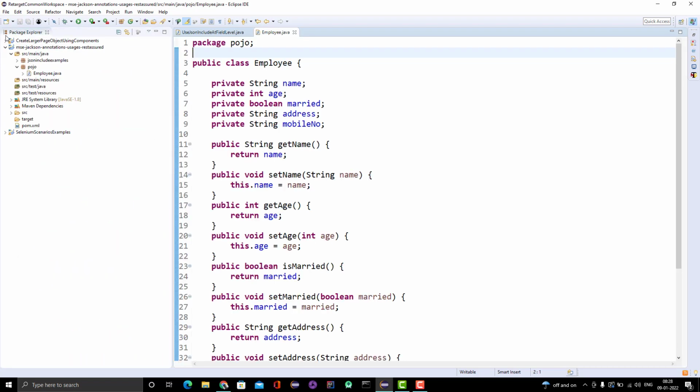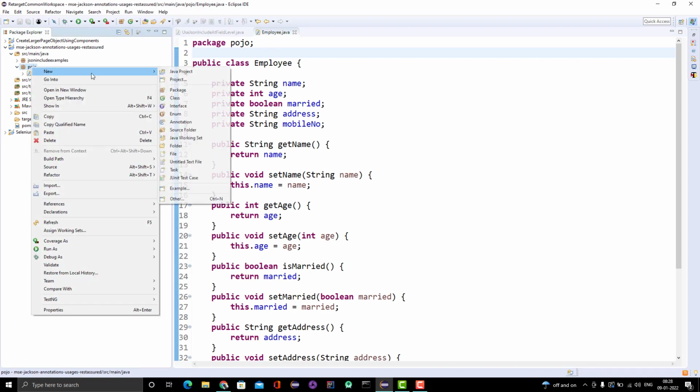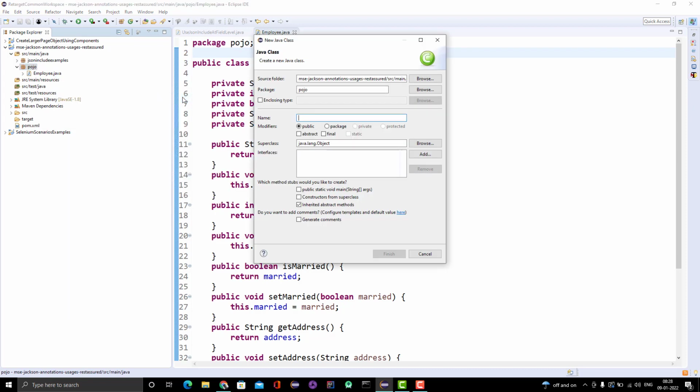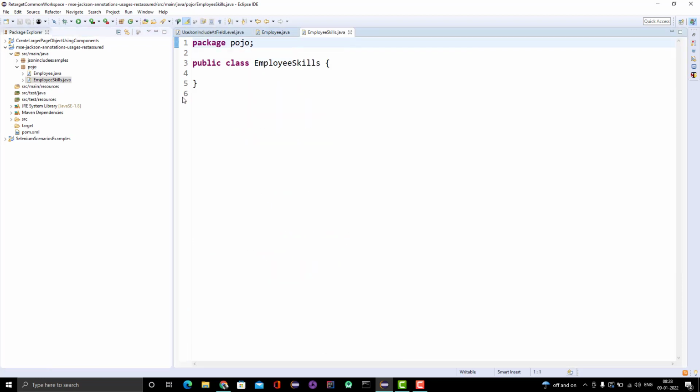Okay, let me go to here and let me create another Pojo class. Let's call it Employee Skills. Suppose Employee is the base class and this is the child class, and it will extend Employee. So whatever fields and properties we have in Employee will be part of Employee Skills also, and we can have any extra property in Employee Skills as well.